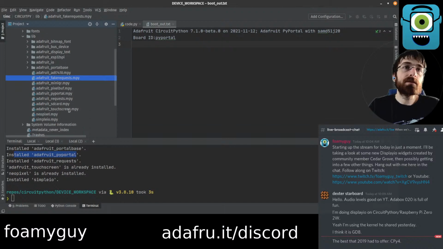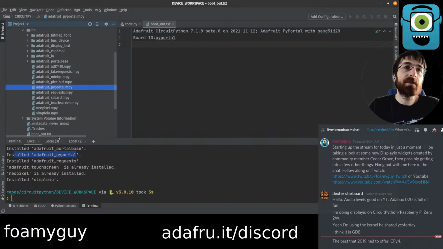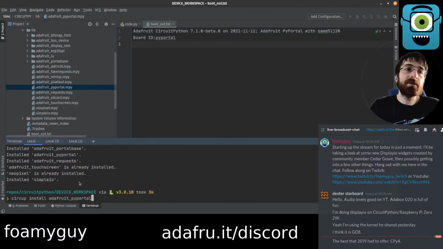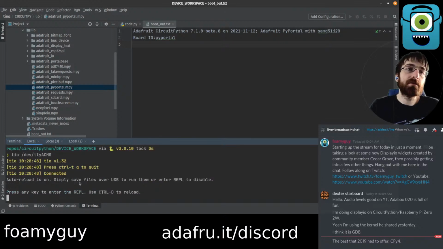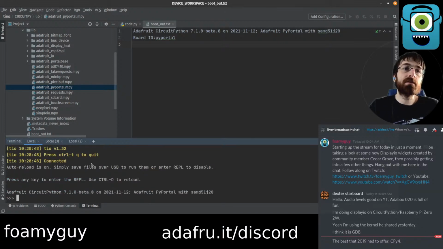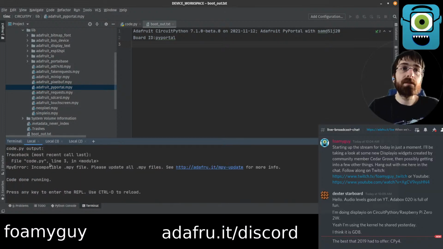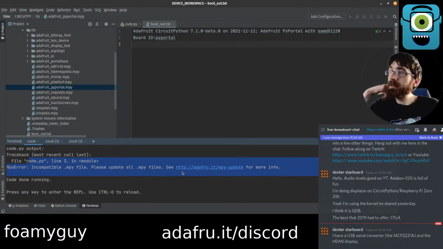Okay. We have PyPortal now. And probably this is crashing again. Find, yep, incompatible, so that's crashing.